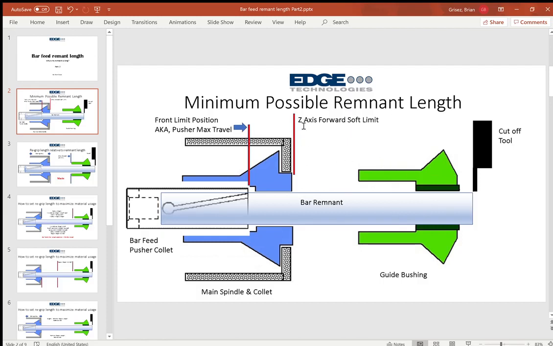And I talked about a position of Z-axis forward soft limit or over travel position, that being the position of the main spindle headstock when the machine is at the machining point of cutoff. And this headstock being in this forward soft limit or very, very close to it is very important in minimizing the remnant length. So how do we get that there? Because when we're machining a Swiss application or sliding headstock application, obviously this Z-axis is traveling forward and back as we're machining.